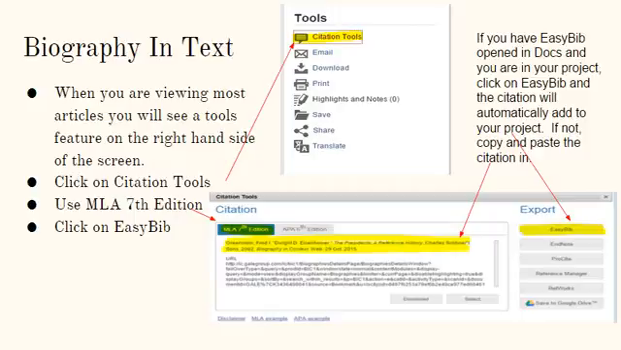When I look on the right side of my screen, I have a box that says Tools. I'm going to click on Citation Tools, and the program will bring up two choices, MLA 7th or APA 6th. We use MLA 7th. I can click on EasyBib, and the program will automatically put the citation into my EasyBib as long as it's opened up in Docs and I'm working on the project. It automatically moves it in for me, so that is very simple.